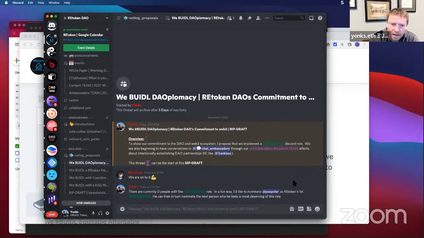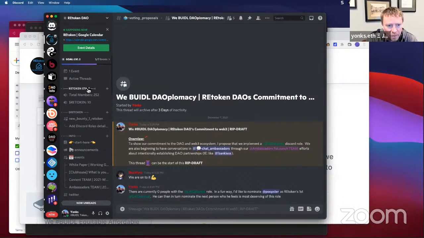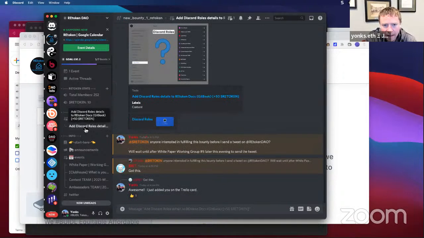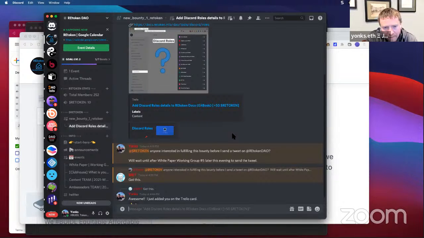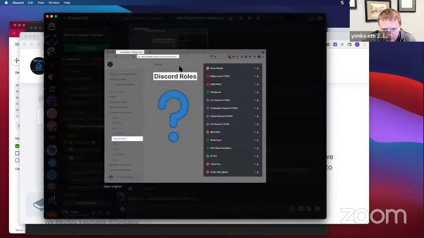And the other thing too, and this was where I was going with that, was I created this new REtoken category here. And this is a bounty that I created to just kind of pad in some details on our Gitbook page, like Discord roles. Just creating some simple definitions, because from what I've been hearing, if we had some place that we could point people as far as what is what, and just kind of put something behind something.